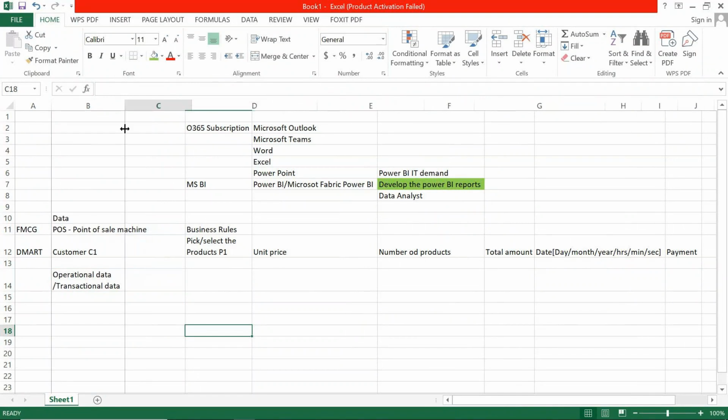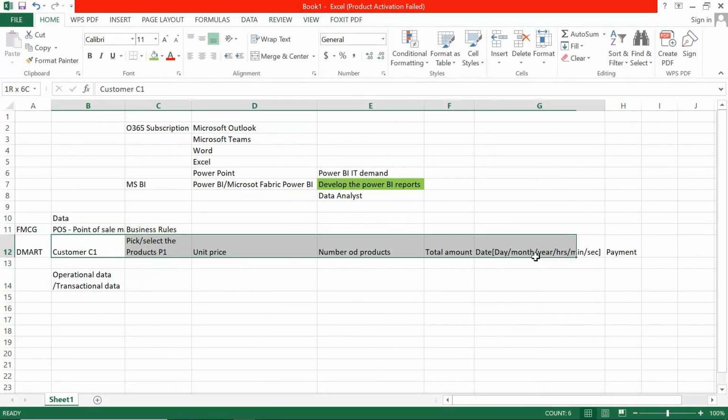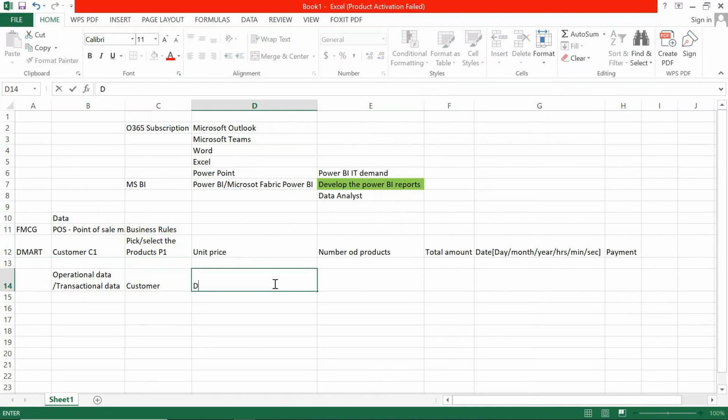Okay. Now let's see. Here, customer falls under transactional data. Then product falls under dimensional data. Let me keep another type of data: dimensional data or master data. For dimensional data or master data, it is product.